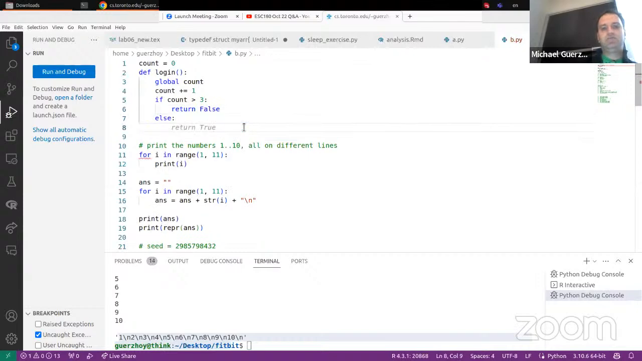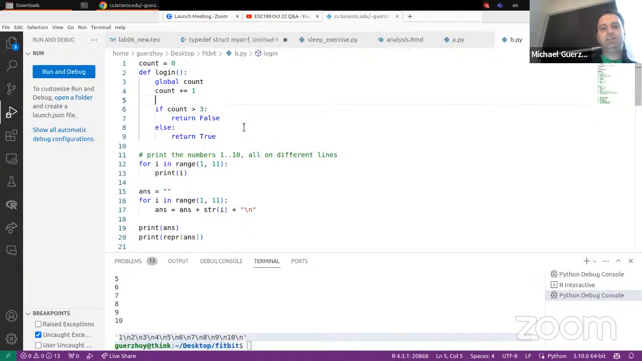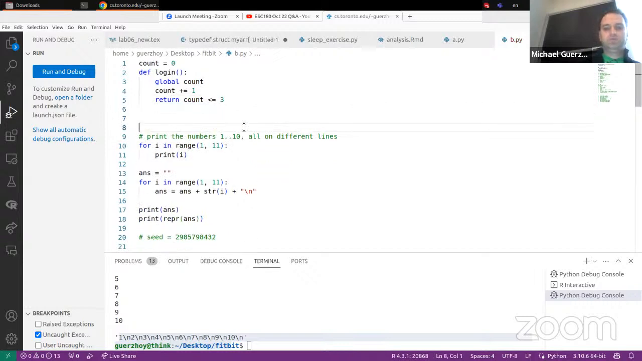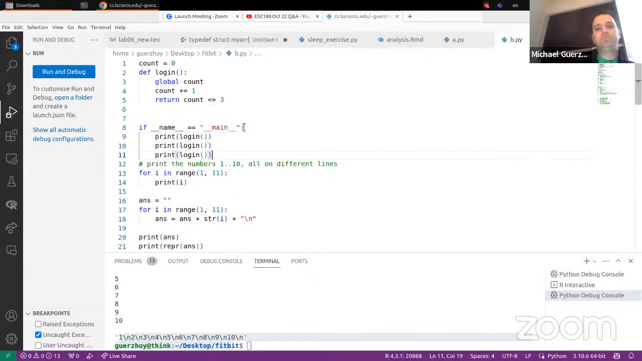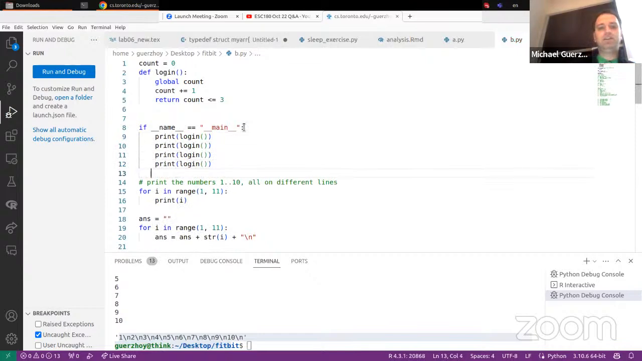And else I return true. So in fact, that means that I can just say return count is smaller or equal than 3. Right, so then what I can do is I can print login at first, and then print login again, print login again, print login again.